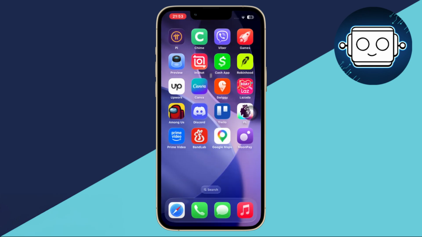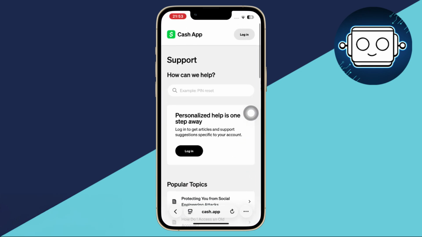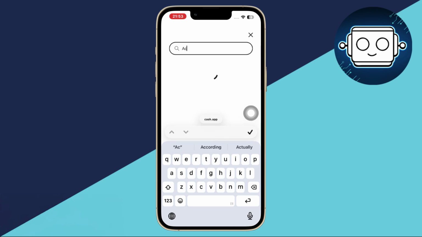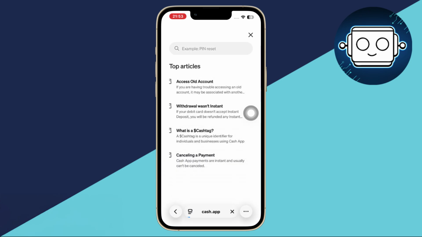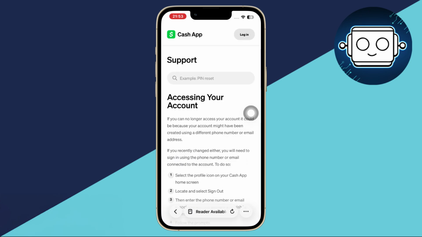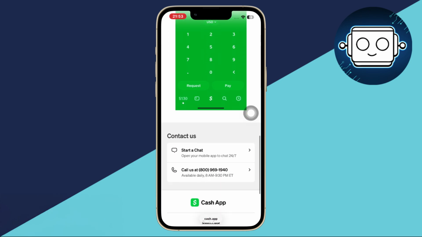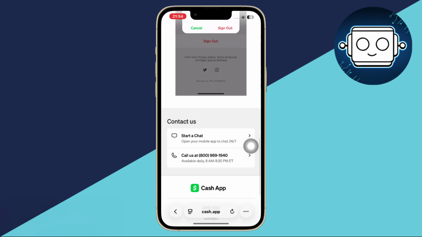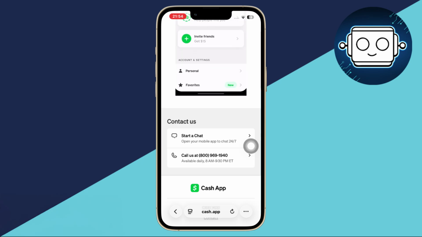If you're still unable to access your account, the next step is to contact support. Inside the app or via the website, go to the support section and select something like, "I can't access my account." Follow the on-screen instructions and provide as much information as possible. A support representative may ask you to verify your identity before restoring access, so be honest and accurate with your details. This helps ensure your account stays secure.